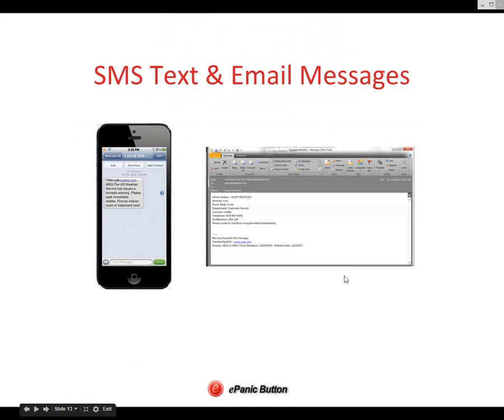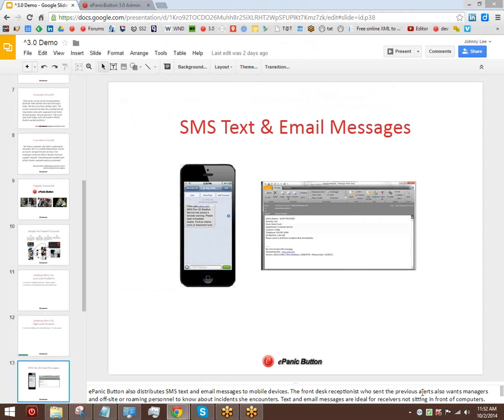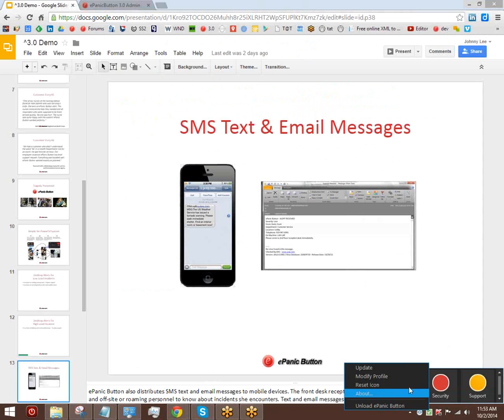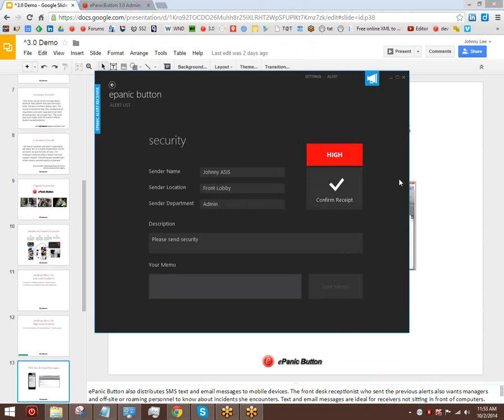So let's see what that would look like. If you look again at the bottom right of my screen, I'm going to right-click it to reset the icon back. And again, we have that familiar red icon. And this time, it's a more serious situation, so we click the red button. You hear there's a different audible alarm.